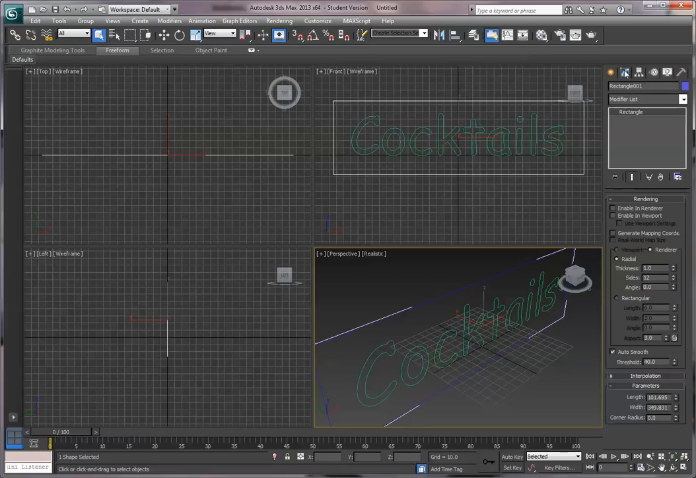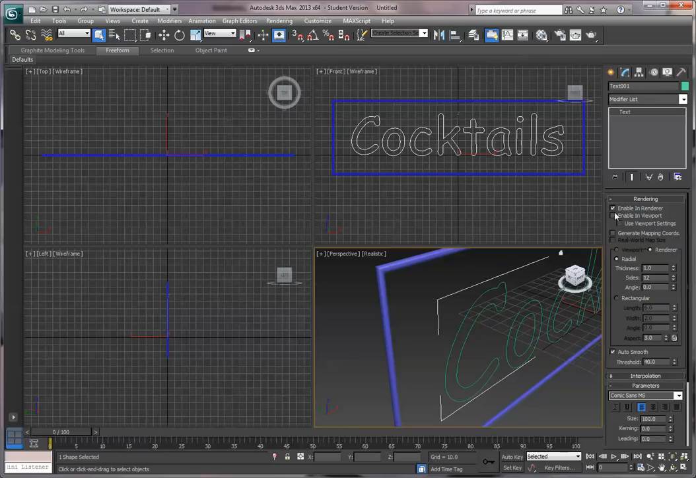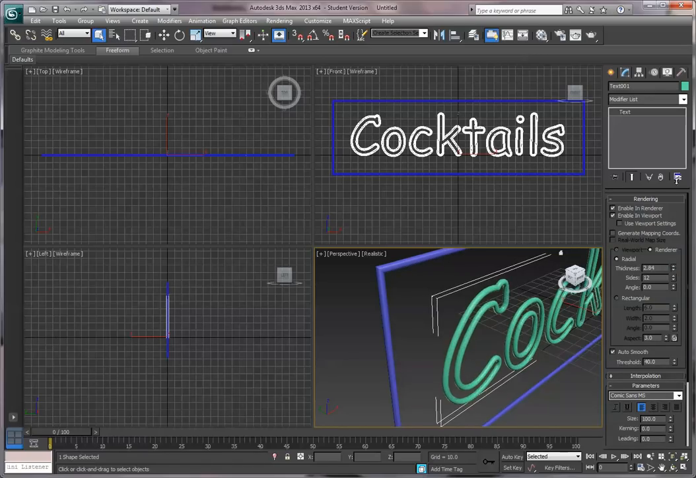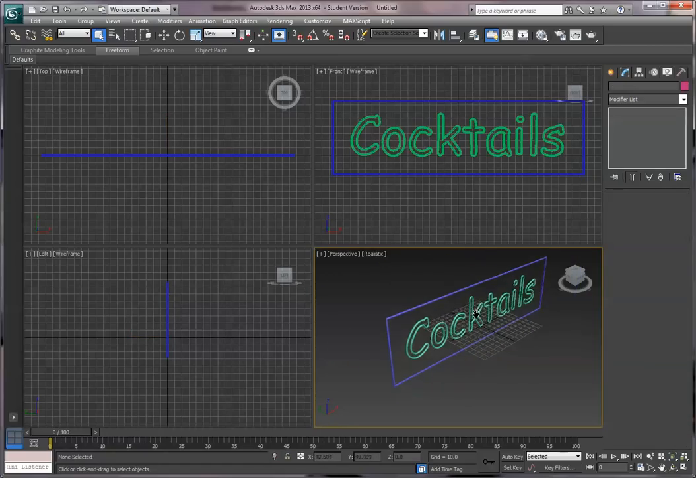Now what I need to do is also go under the modify panel, and under rendering I want to enable it in renderer and enable it in the viewport, and I also want to increase the thickness of that a bit. I'm going to do the same to the text, increase the thickness there, like so, and there we have our sign.